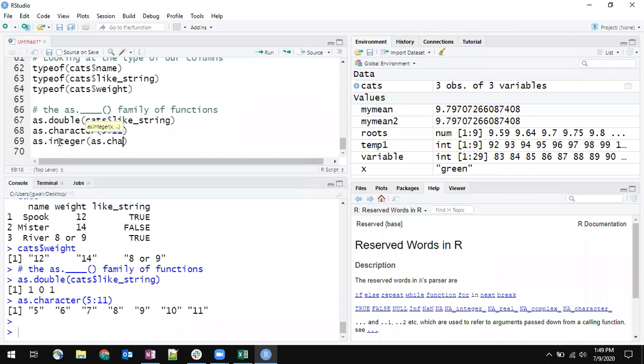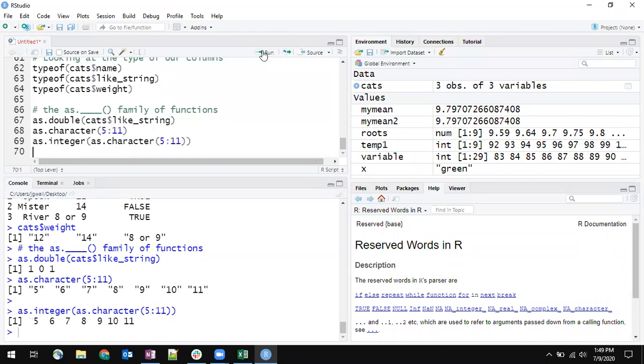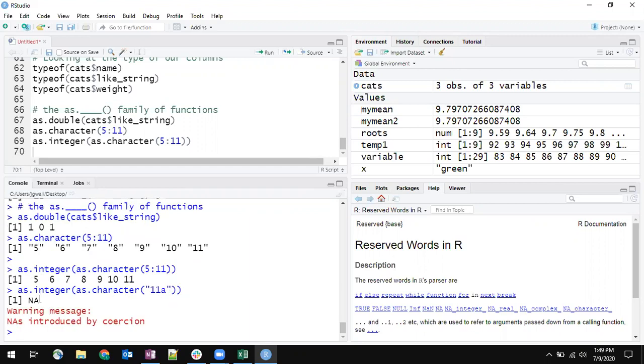And so we can actually do this in reverse: as.integer, as.character, 5 to 11, and we will get the numbers back out. You notice they don't have the quotes here. So this is because R can take this string, 7, and convert it into an integer. However, if we try to do that with something that is not a number, if we try to take it with 11a, we get missing. NA. NA means not applicable. This is what happens when you try to coerce something that doesn't work.